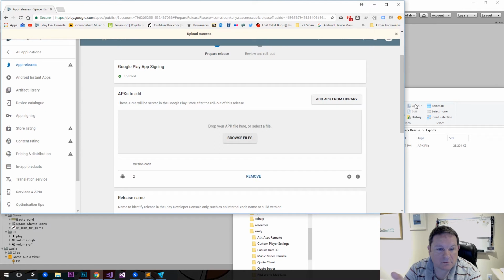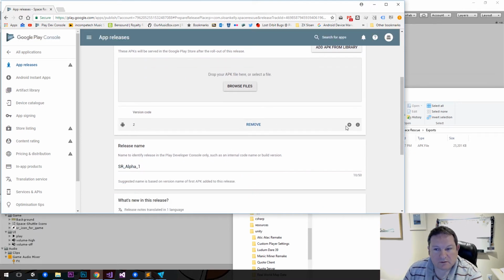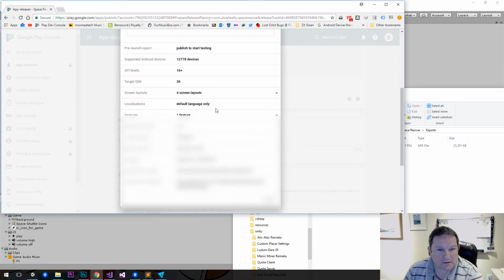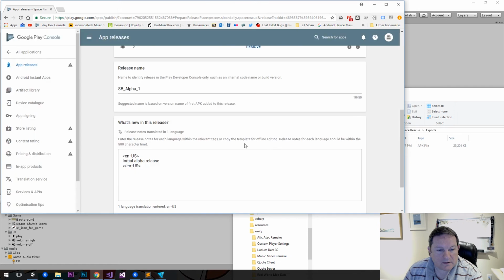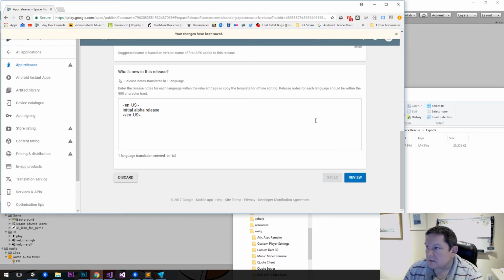Upload success. Okay, so I have version code 2, so we can change bundle code 2. We don't need to update that APK. We can view the APK details, so you can see what size it is. There's 4 screen layouts, all that kind of stuff. Awesome. And then I'm going to click on save. Your changes have been saved. So now I can click on review.